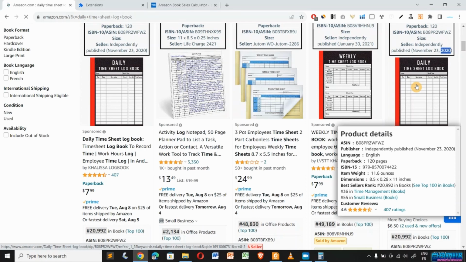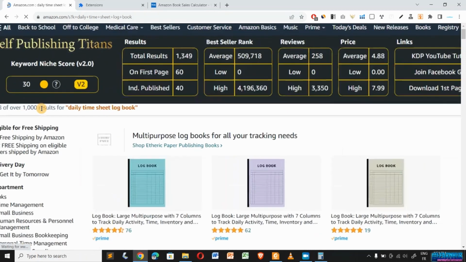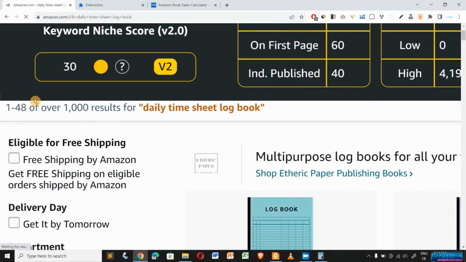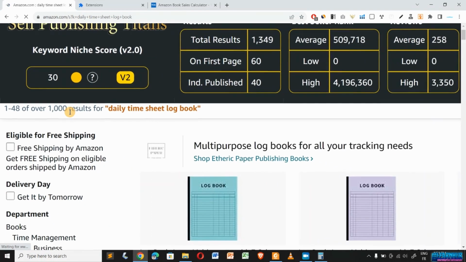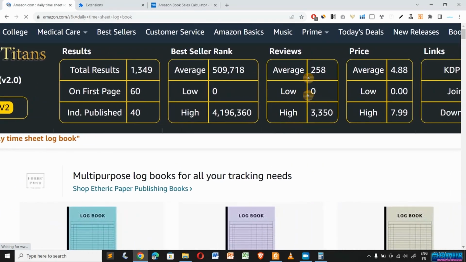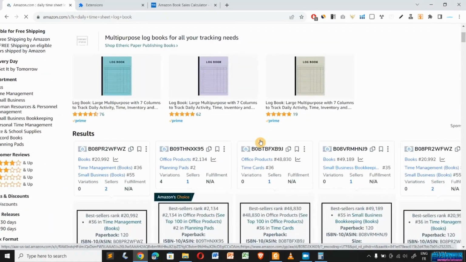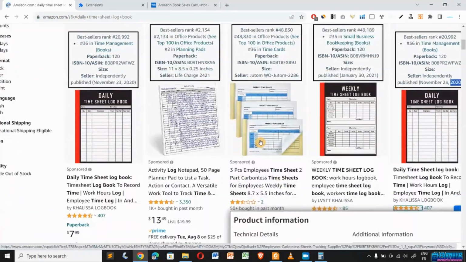The first one is the number of results that you can get on Amazon. The lower this is, the better your niche is. The second one is the average bestseller rank. The lower it is, the better. And the reviews: when we have reviews, you have to make a good book if you want to make a sale.